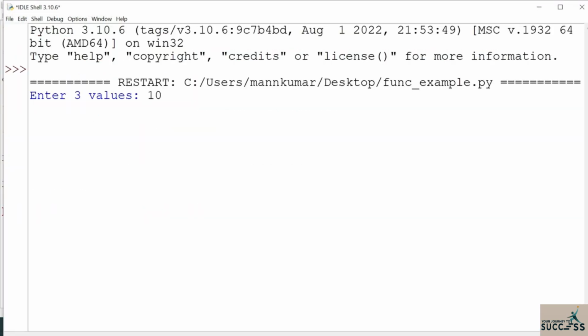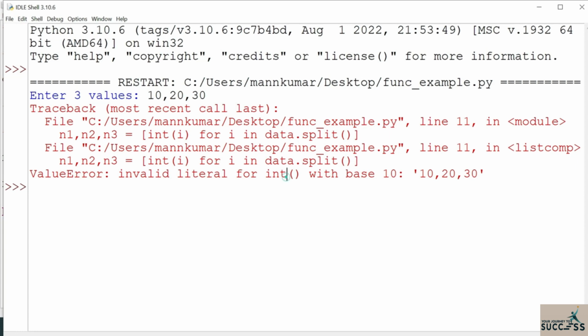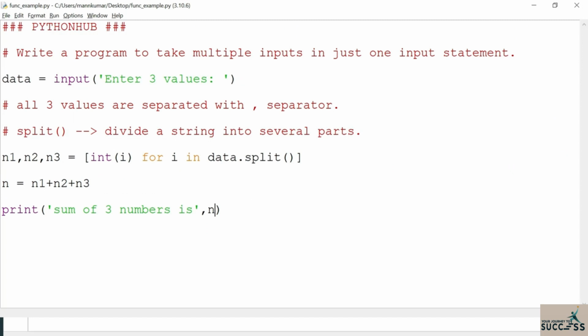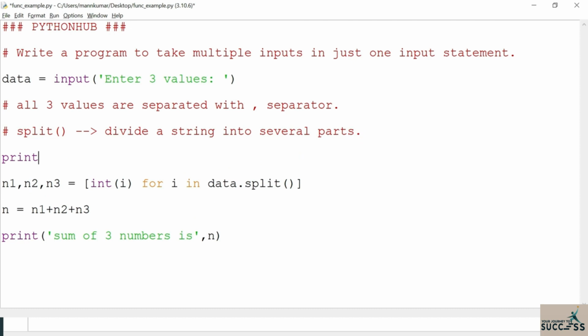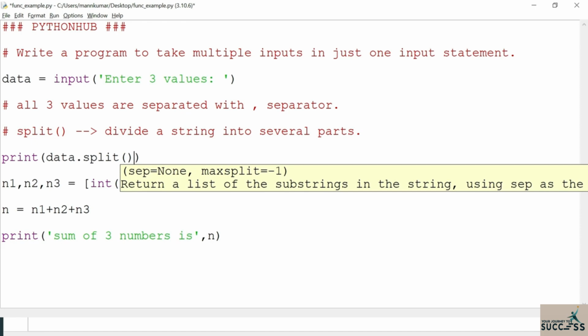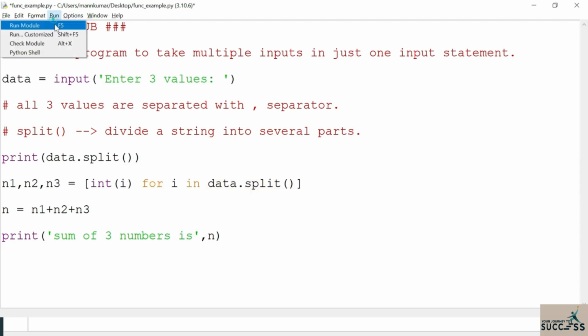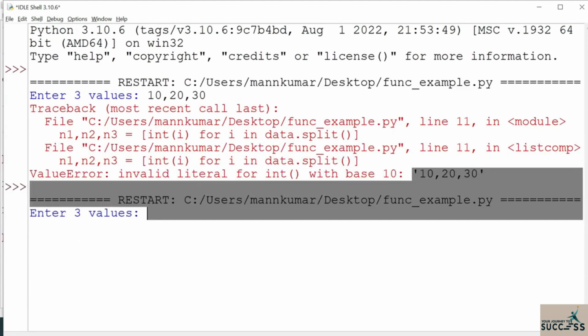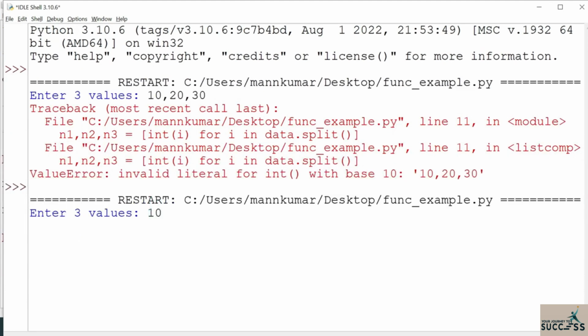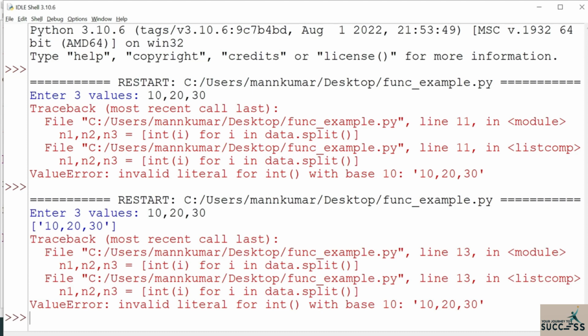My three values will be something like 10 comma 20 comma 30. See, here it is showing invalid literal for int with base 10. So let me debug the code. Data dot split. Let me run this code till here. Suppose I'm entering something like 10 comma 20 comma 30, what is my output?